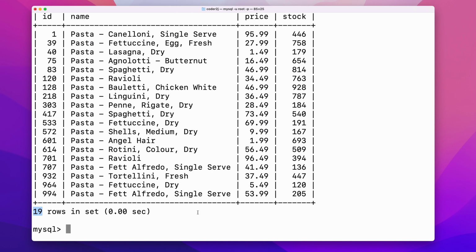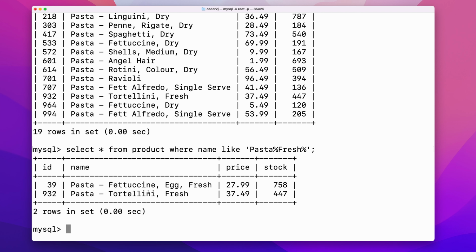The LIKE function gives us a lot of flexibility to query different patterns. Let's say we want to filter all the fresh pasta. We can use the pattern 'pasta%fresh%' to filter all the rows with product names starting with pasta and containing the characters fresh. In the results, we have two fresh pasta products.